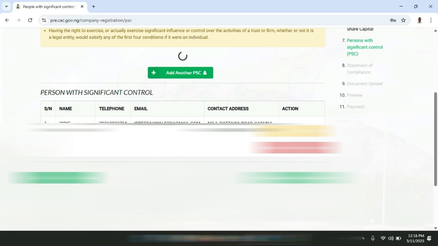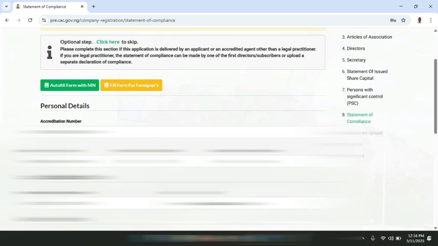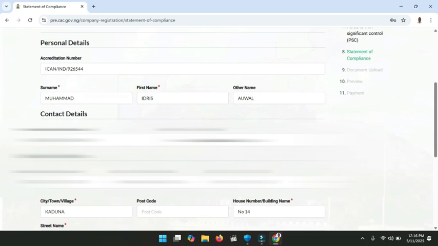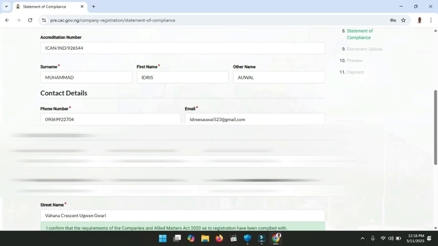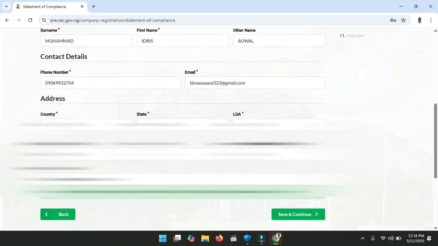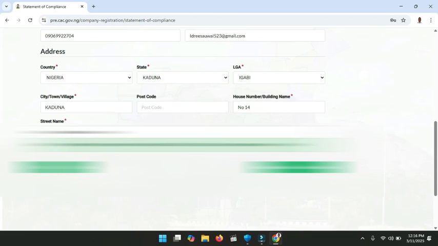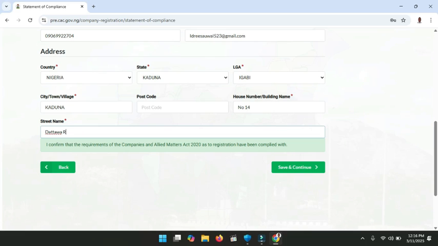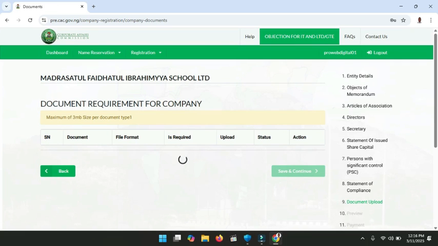The next section is the statement of compliance. You have to input personal details of any of the directors, just to satisfy that they have complied with the relevant provisions of the law while carrying out the registration. Then click on save and continue.